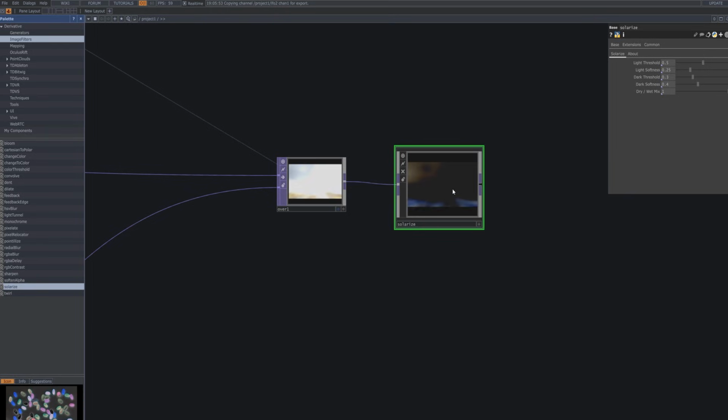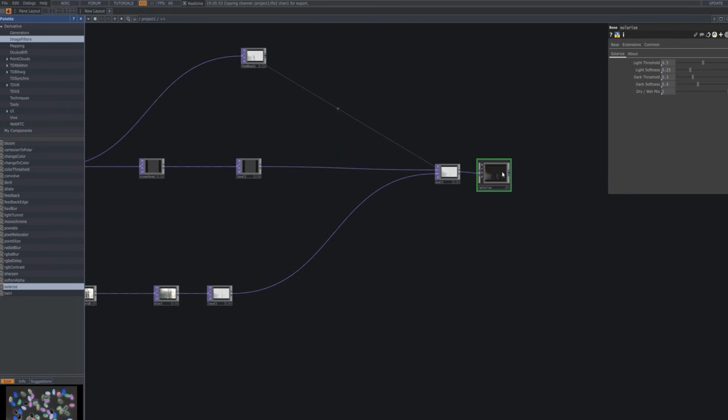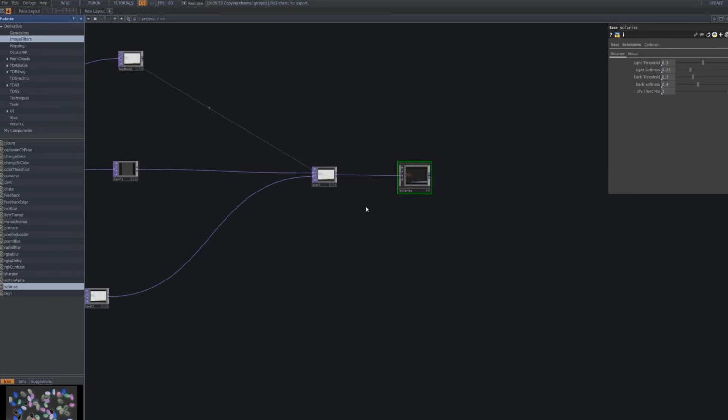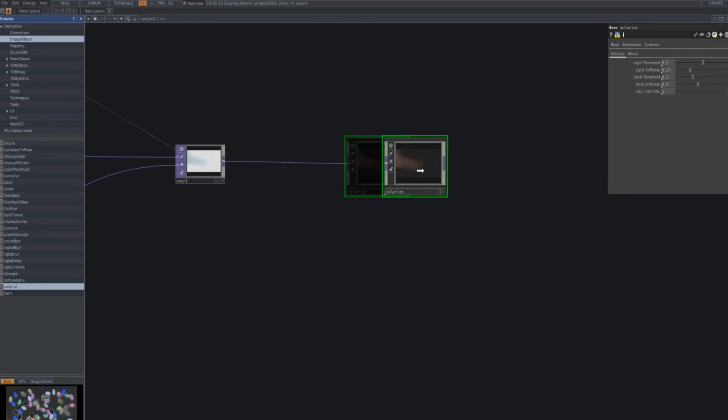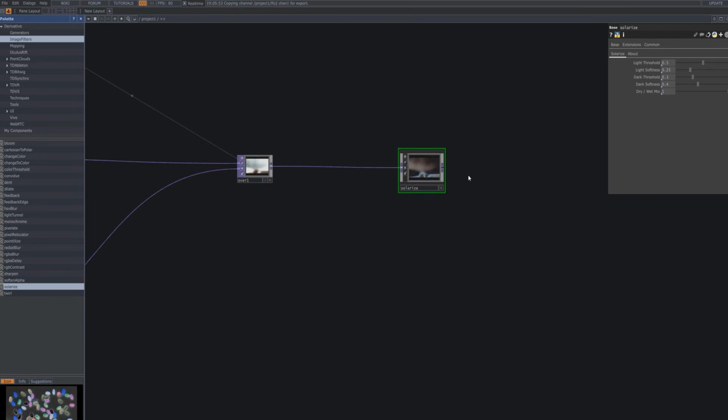Next, we'll apply a Solarize to transform the overall mood of the composition. The Solarize effect inverts brightness values to create striking contrast and a visually impactful experimental look. When adjusted carefully, this filter can enhance the footage with vibrant textures while maintaining harmony within the overall design.